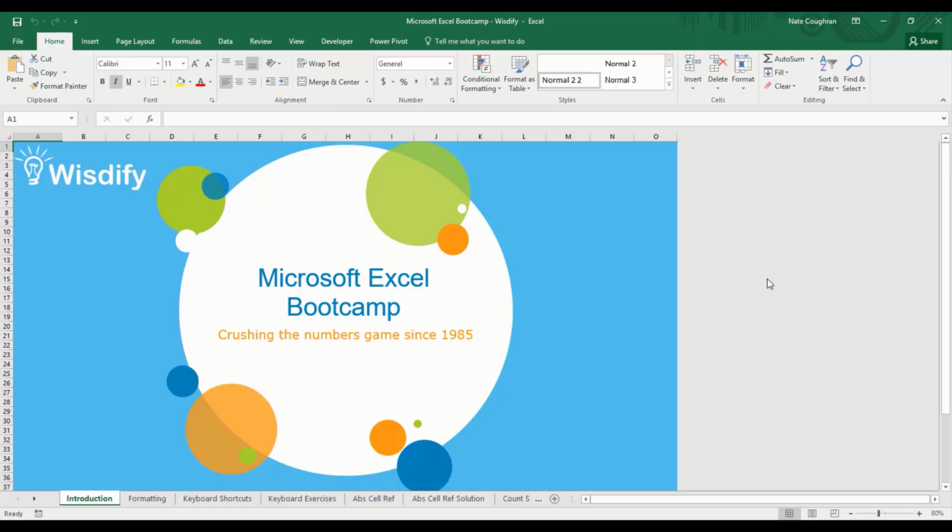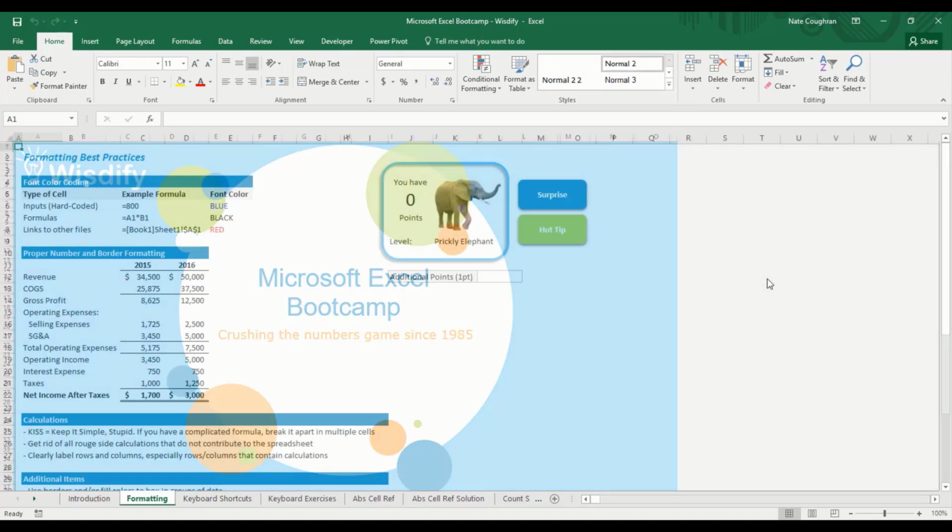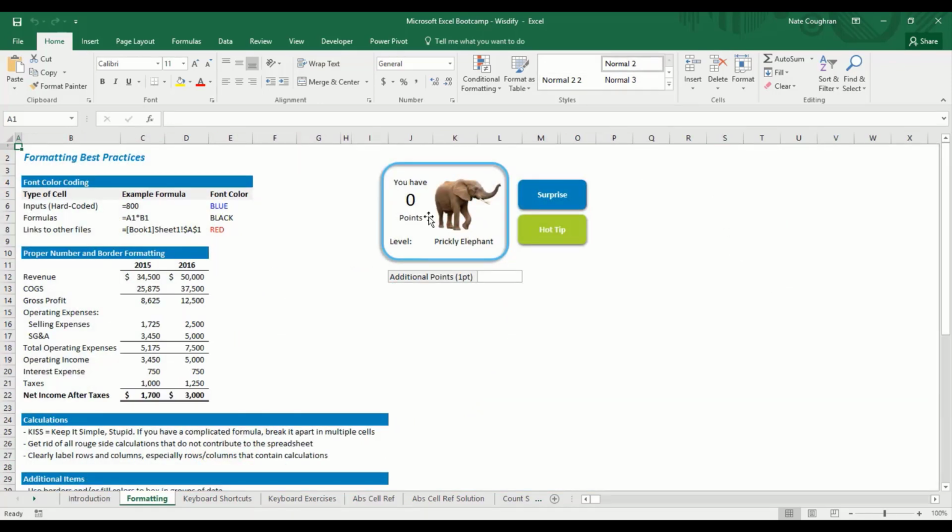So with that, let's dive right in. Let me first introduce you to how this workbook is going to be set up. So this workbook is basically one giant game. And as we get started, everyone is going to start out as a prickly elephant. Now, hopefully by the very end, you become a rainbow unicorn.